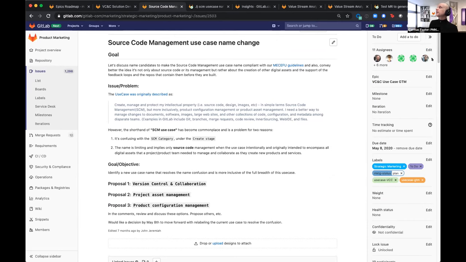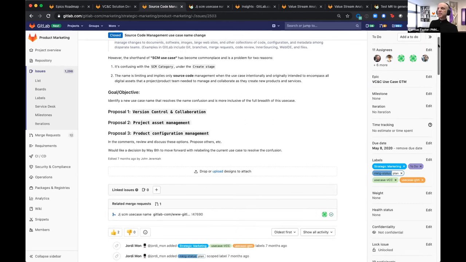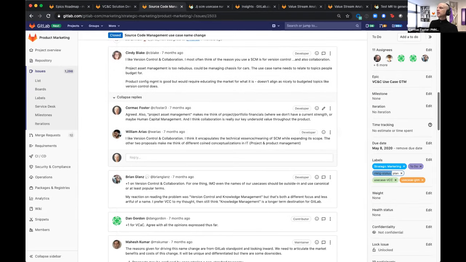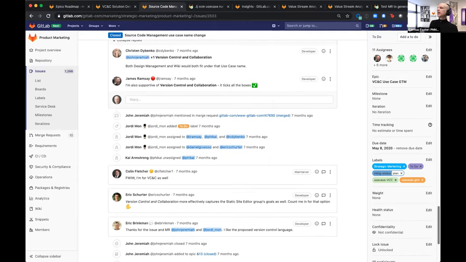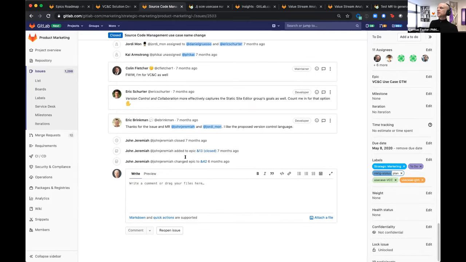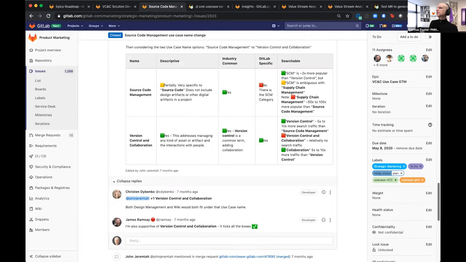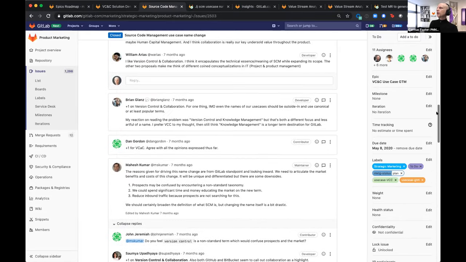So what I can do here is all of that collaboration that happened around this is in one document. It's in this issue. So I can look down. I can see that there was a bunch of collaboration. I can see that ultimately this was closed 7 months ago. So it was closed on time. It looks like someone just forgot to update the due date, but I can also see that there was a code change or a merge request.